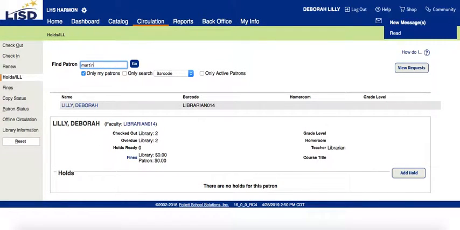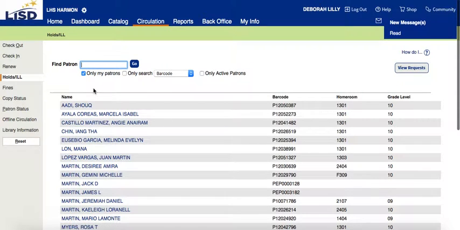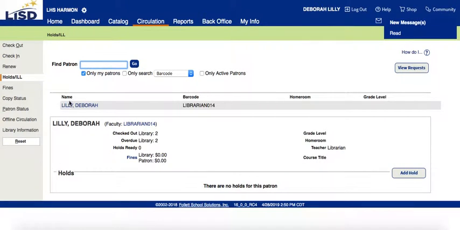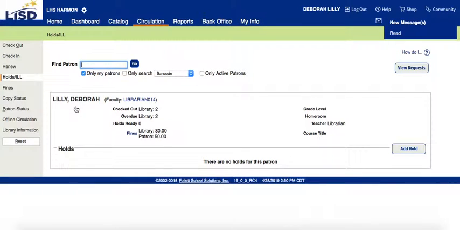Now, say I type in Martin, and it brings up, oh, shouldn't have done that, because that brings up, pretend you're not seeing it. That brings up people we don't want to see. Okay, so if we keep it to Deborah Lilly, that'll have our one specific patron that we're searching for. So we'll click on them to bring up their profile.